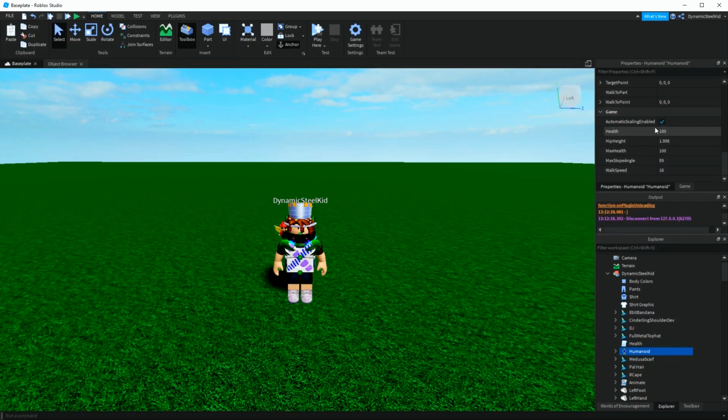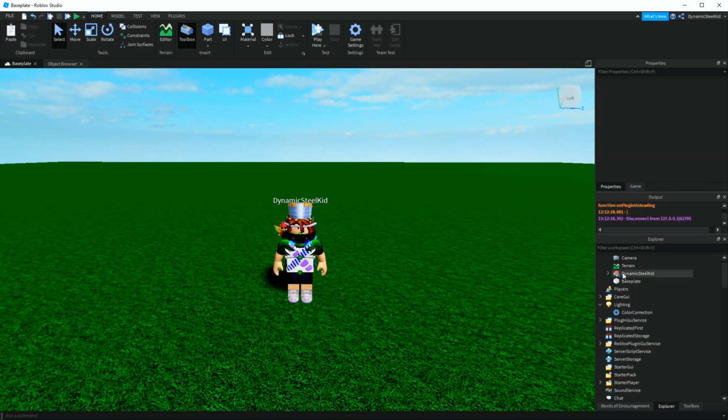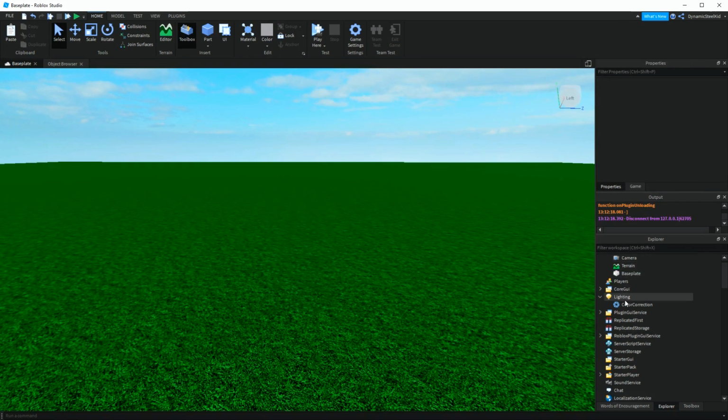Now, if you scroll all the way down in the humanoid, you can see this thing called walk speed. If you turn this up, the player's walk speed is going to go faster. If you turn it down, it's going to go slower. The standard walk speed is 16, just so you know. Now, when this player presses shift, we want this humanoid's walk speed to go up. And when the shift button is not pressed anymore, we want this walk speed to go down. And from one of my previous videos, we are going to use UserInputService to do this. So let's get started.